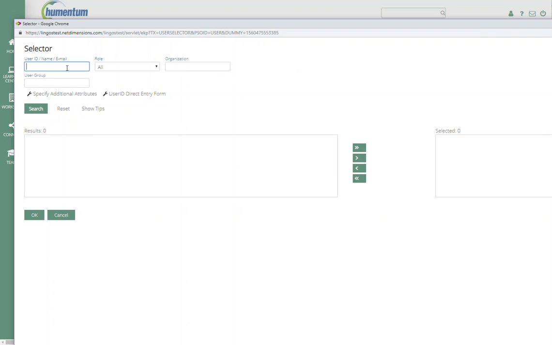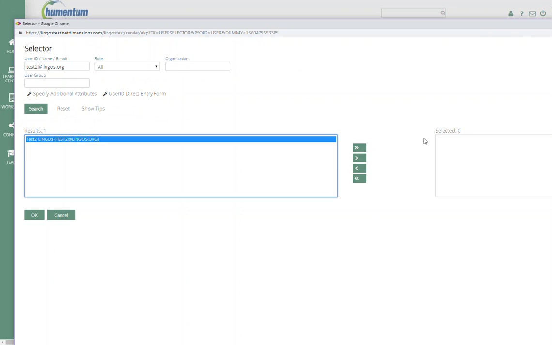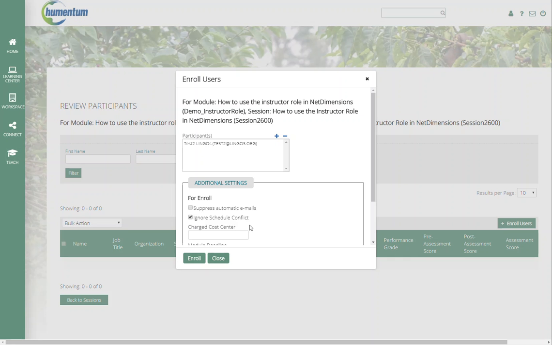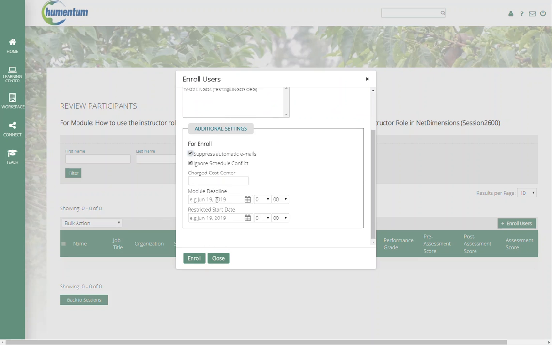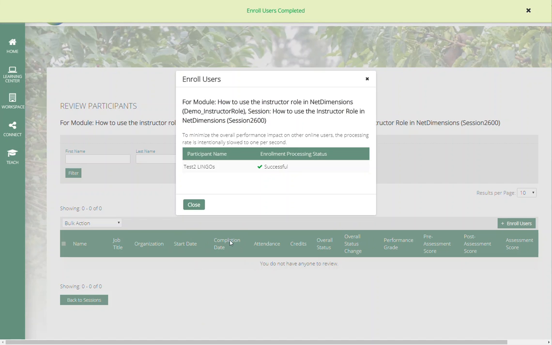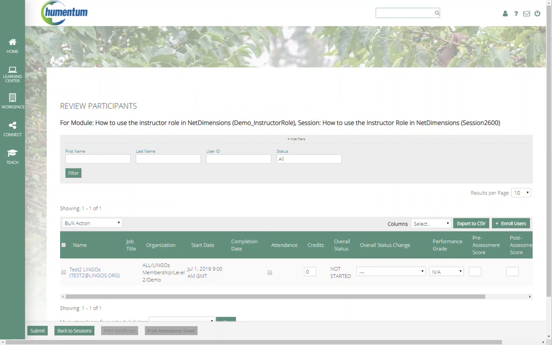And then we will assign Test 2. We're going to use that account. Click it across, click OK. I'm going to suppress the automatic emails and enroll. You'll see here it says it was successful and they will now appear. So as you can see, Test 2 Lingos is now on the course.